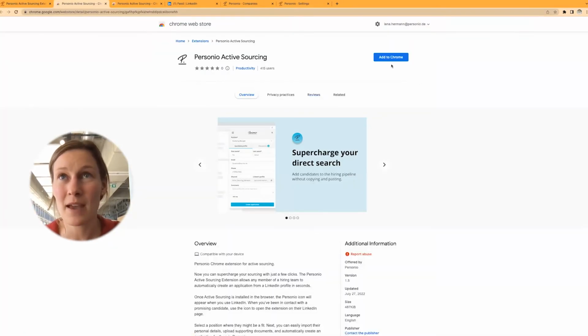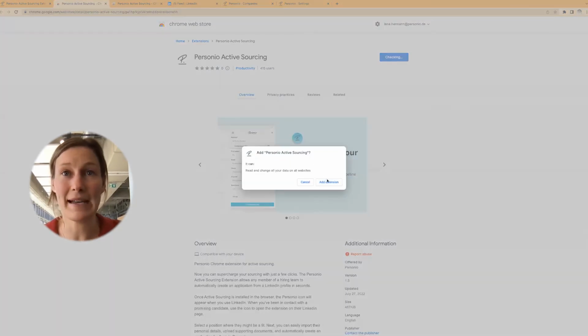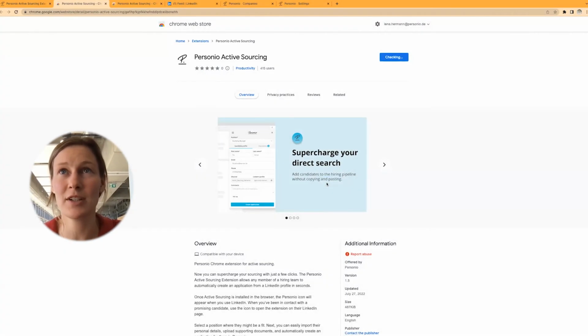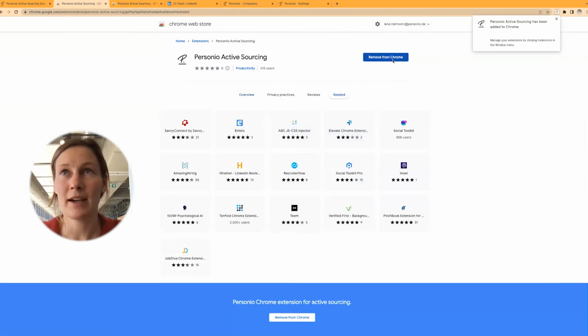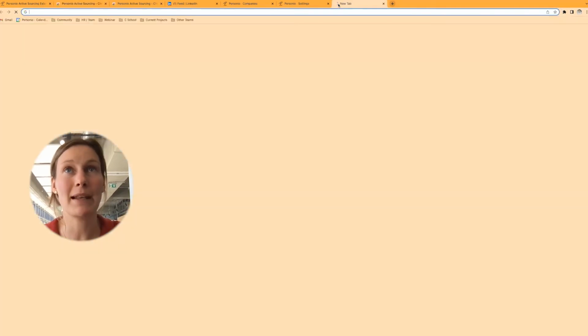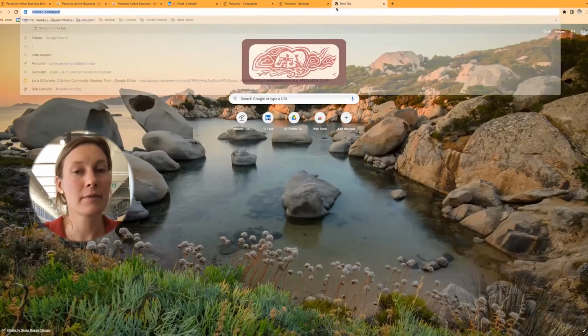When I click on it, I'm able to add the Personio Active Sourcing extension here already, add to Chrome. Then I'm asked if I want to add the extension. And here I have to be careful that I don't click remove from Chrome. But yeah, I'm now able to use it. So now I open my LinkedIn profile.